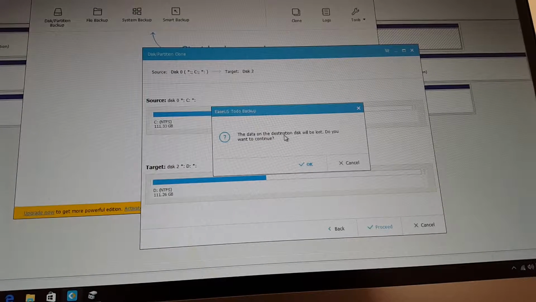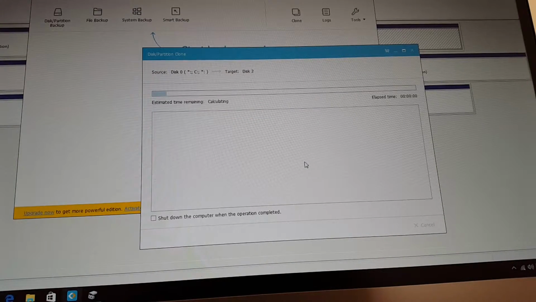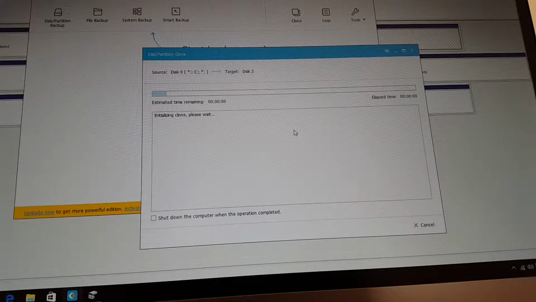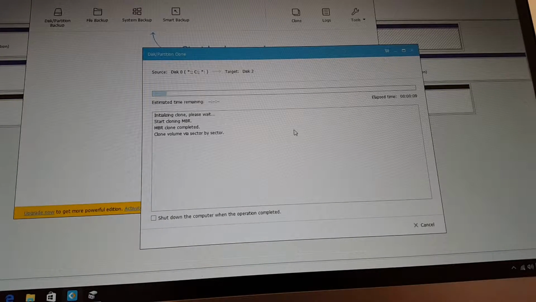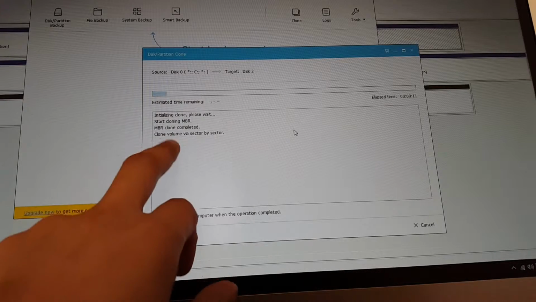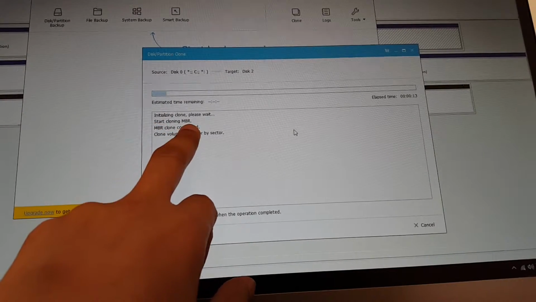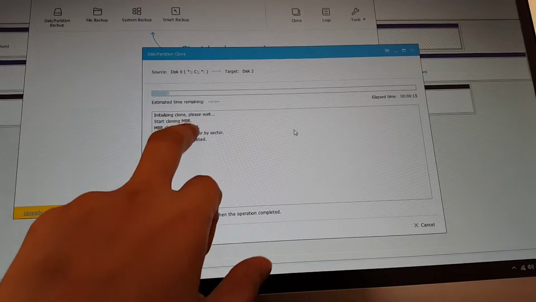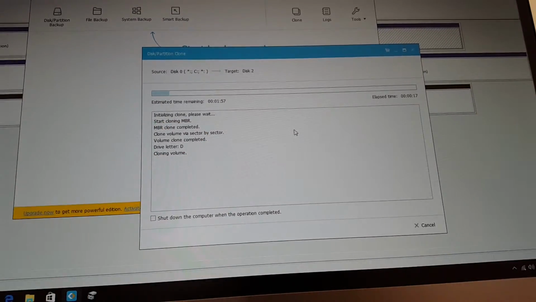The data on the destination disk will be lost. Do you want to continue? Just simply, and now it will take its time to clone all the data on your new hard drive, depending on your speed. So for me it should be a bit, there you go, start cloning MBR. So it has to be a GUID partition method, so you can do that.